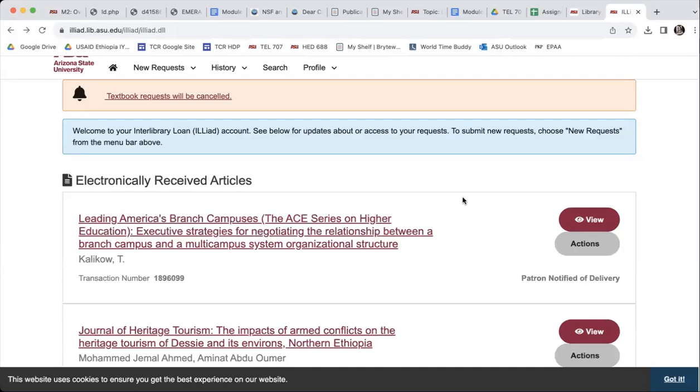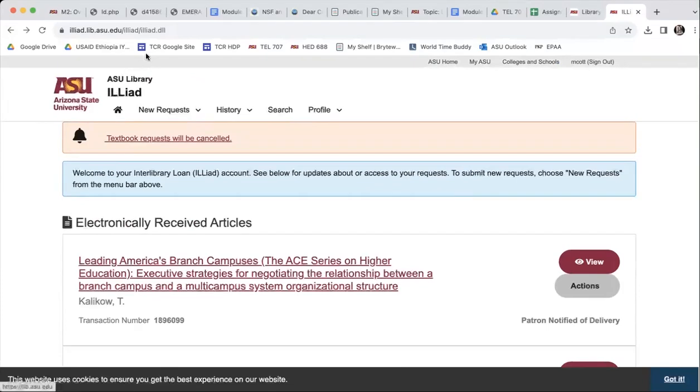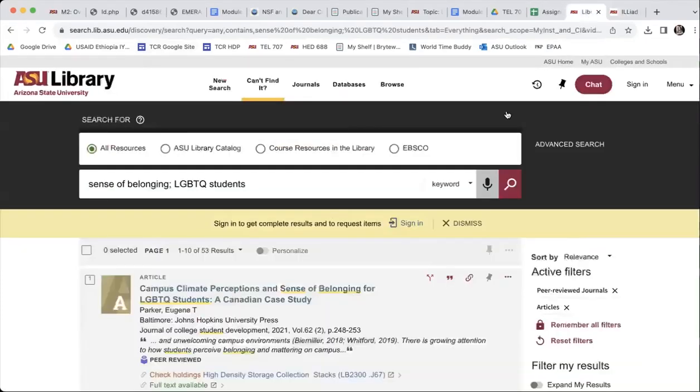Usually, if something's really new, has just been published in the last couple months, they might not be able to get it for you right away. But my experience has been really good, and they're very quick about getting back articles from journals that we don't have subscriptions to. So that's the interlibrary loan function. And again, I think it's really fantastic.